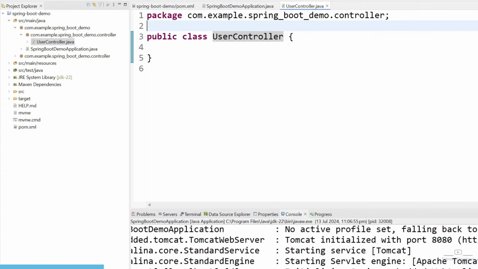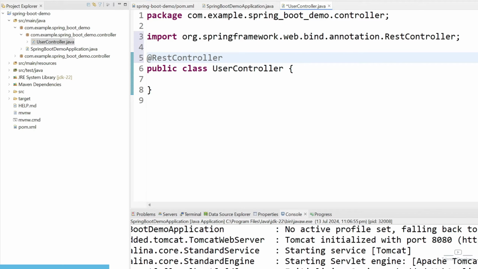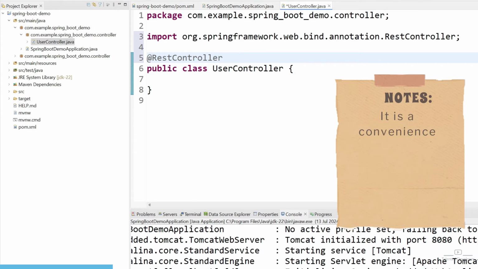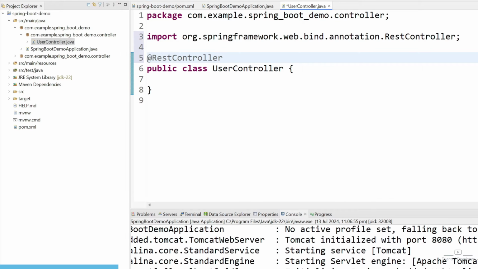Now we have to use one annotation that is called @RestController, and after that, you have to import it. So here I have used the annotation @RestController. It is a convenience annotation that is itself annotated with @Controller and @ResponseBody. I know it will confuse you a little bit, but do not panic. You will automatically understand in future.